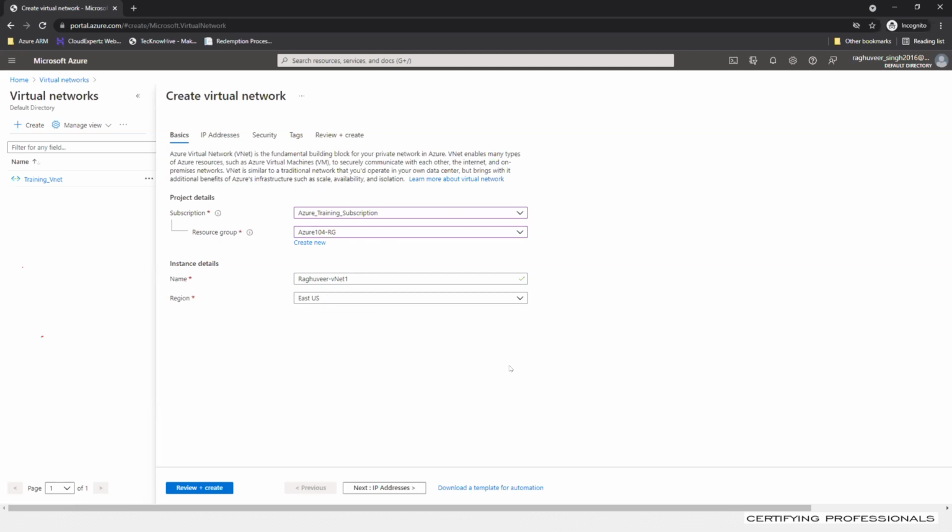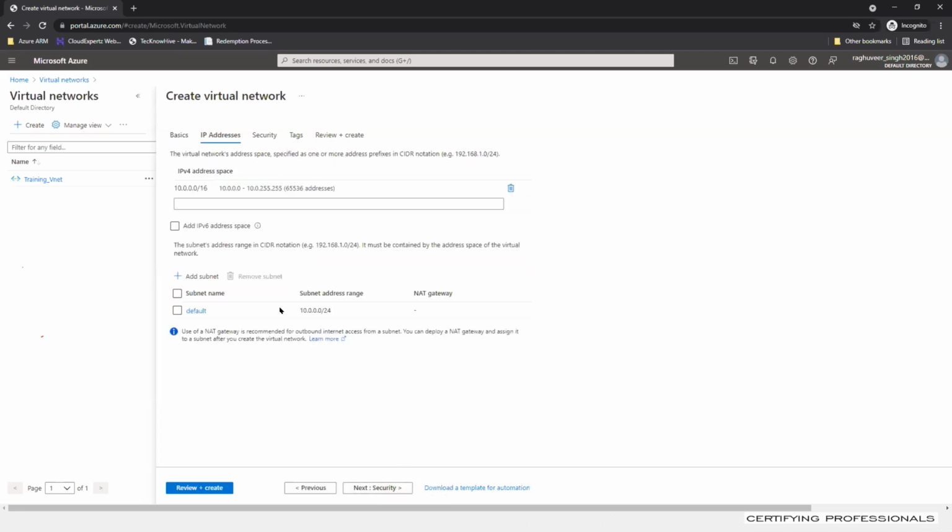You can put any name, guys. This is how I follow the nomenclature. I'll put my name -VNet1. The region has to be East US. That's the information that I give on the basic tab. Then I'll move on to the next tab, which is IP address.